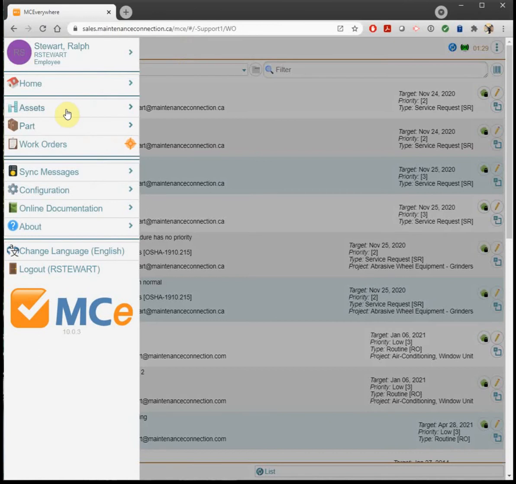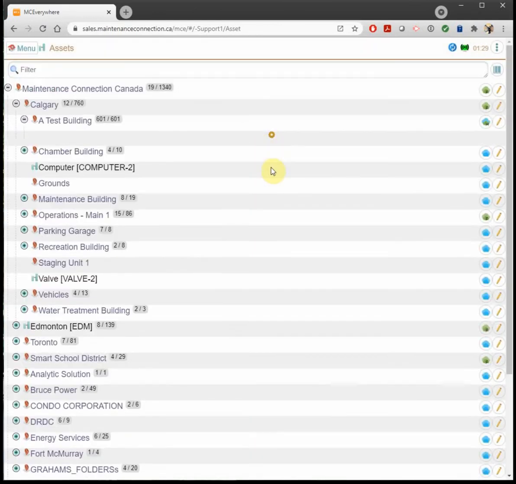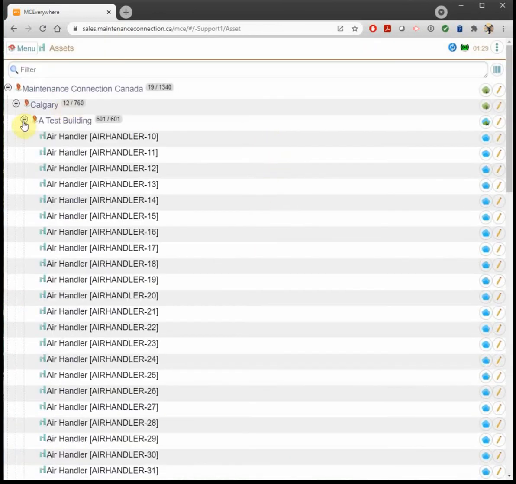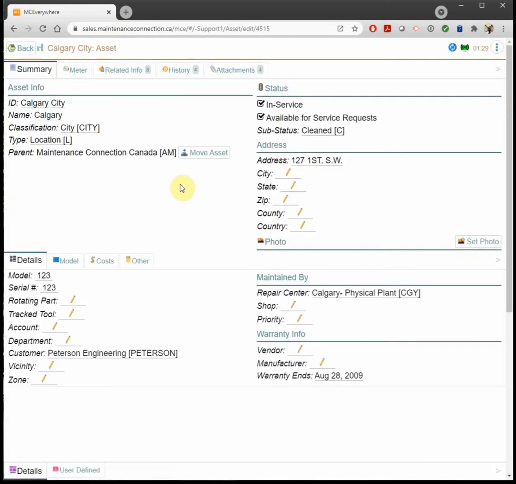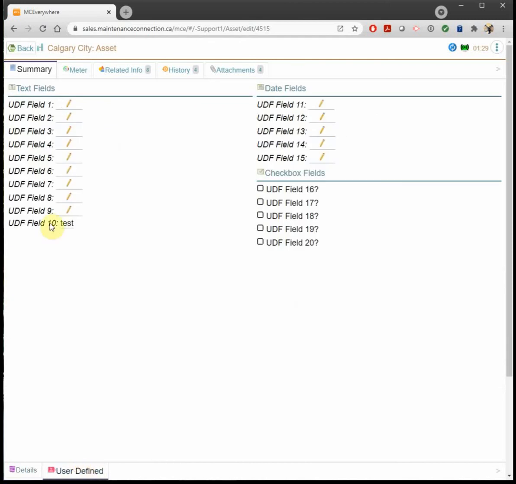Okay, let's take a look just quickly back at the asset module. As mentioned, this is the same asset hierarchy that you have in your MRO, your desktop version of the application. If I click on this pencil, that's going to take me into the asset details. You have all of the same tabs and fields that you have in the MRO application. We've got our details here, model, serial number. We've got user-defined fields that are available at this second tab.